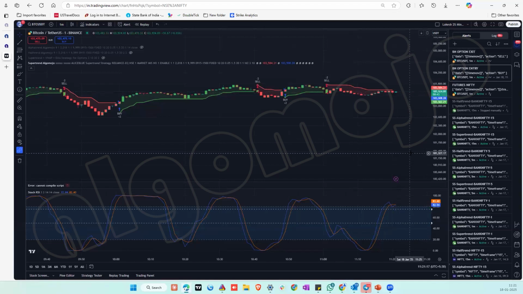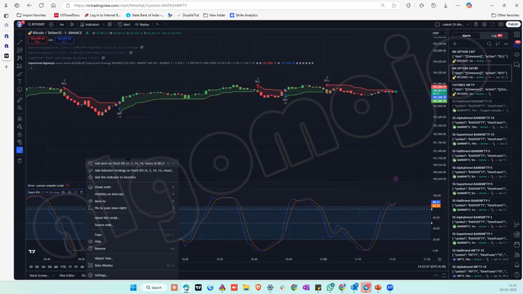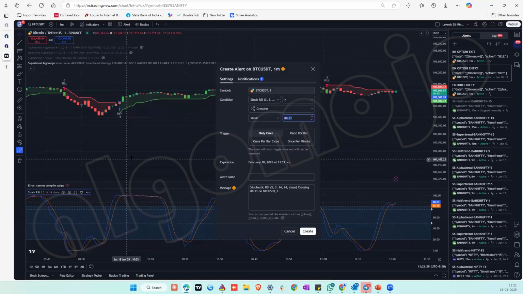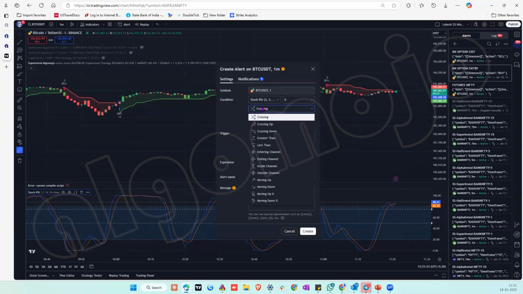This is how you set it up for using an indicator. Almost all indicators will have this facility, similar to what we just saw, for adding an alert. You have to update the condition and the trigger, whether it is crossing up or crossing down, based on your study, entering the channel or exiting the channel. It depends on the study that you are using.